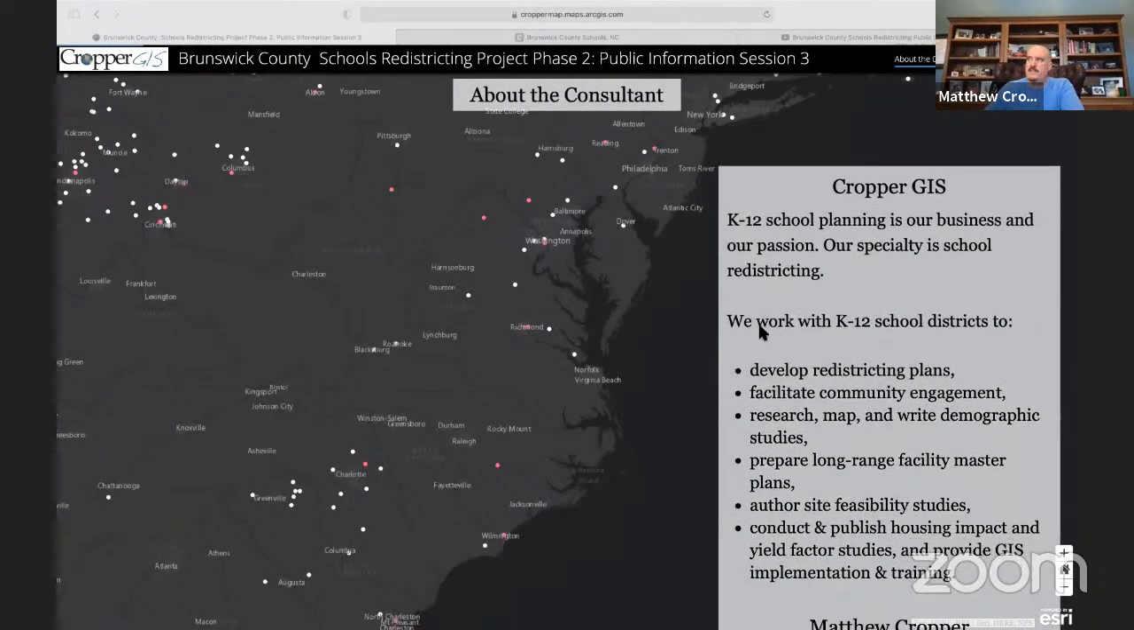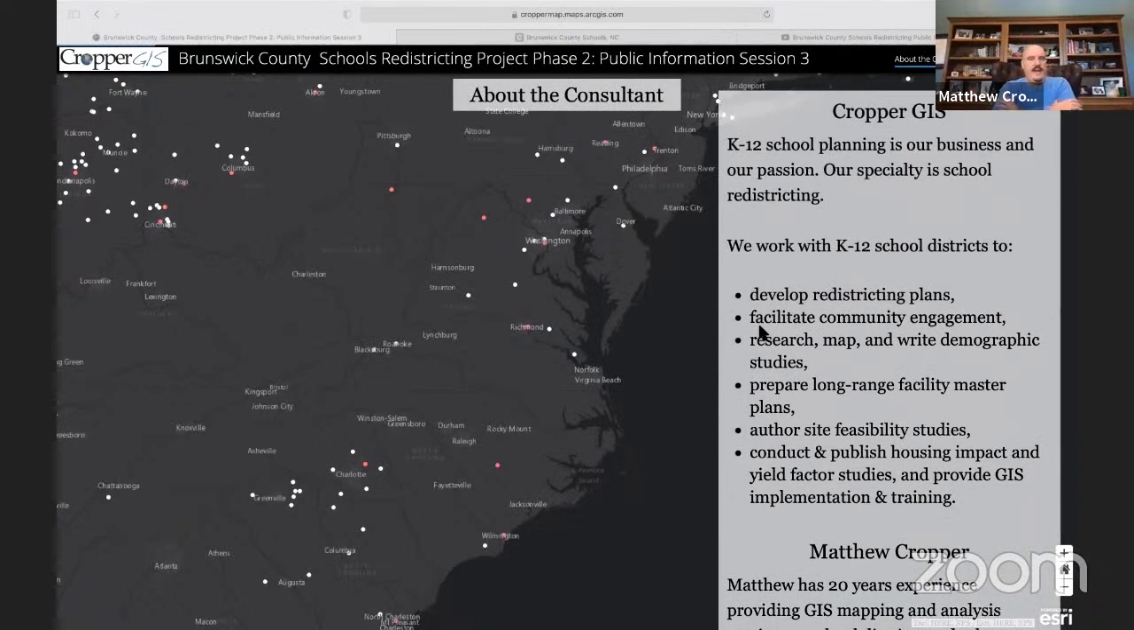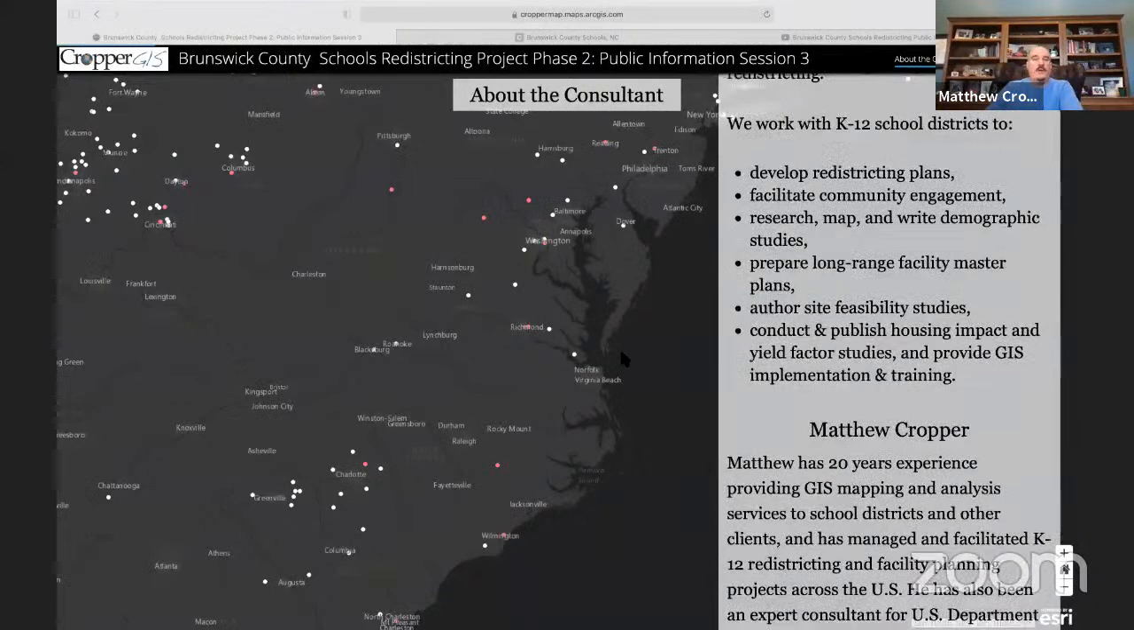We are Cropper GIS Consulting. We're based out of Ohio, but our staff works in remote offices all over the United States. We do this kind of work all over the country. Our specialty is redistricting. We also facilitate community engagement processes and help districts with facility planning as well as doing demographic studies. We have done some redistricting for Brunswick County in the last couple of years, as well as a demographic study. So this is basically phase 2 of the project, building on some of the work that we have already done.